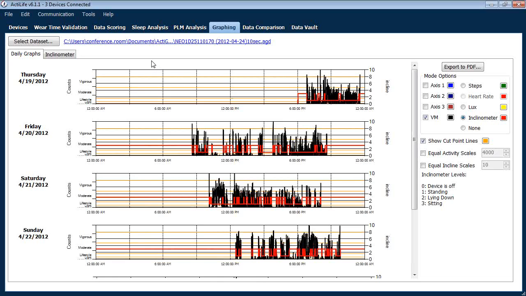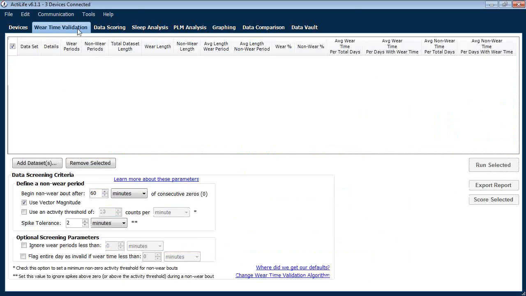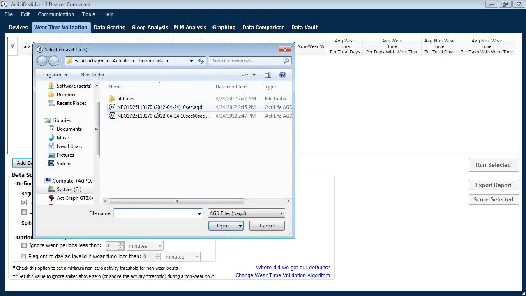I've visualized it, but I want to perform research on just the periods of activity. I don't want anything where Brian wasn't wearing the device or his activity level wasn't at a cut point that I would like to perform research on. So at this point, we would need to go into wear time validation. The whole point of this tab is to ensure that ActiLife will only use portions of an AGD that are wear time validated. So I'm going to add my file again.